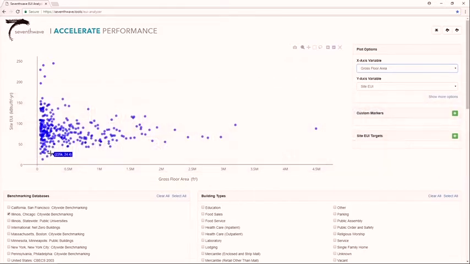So all of these are actual utility bill data. It's not model generated data. So it's really useful to see how a building is actually performing and not rely on something a model would say, which can often be inaccurate.